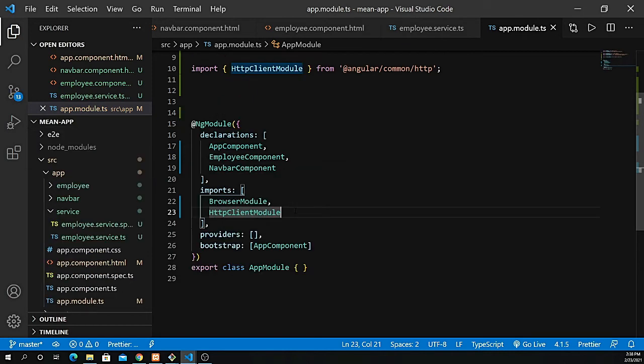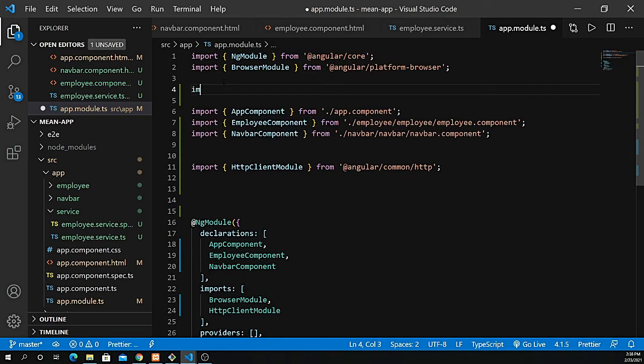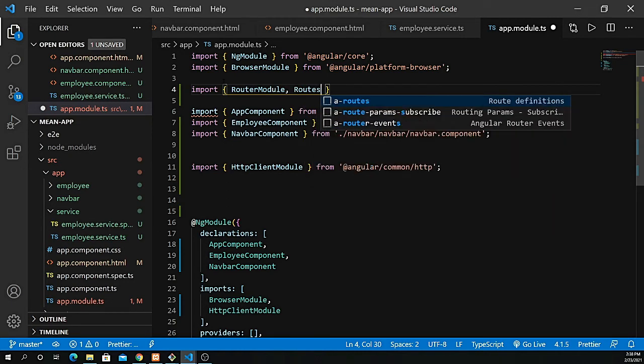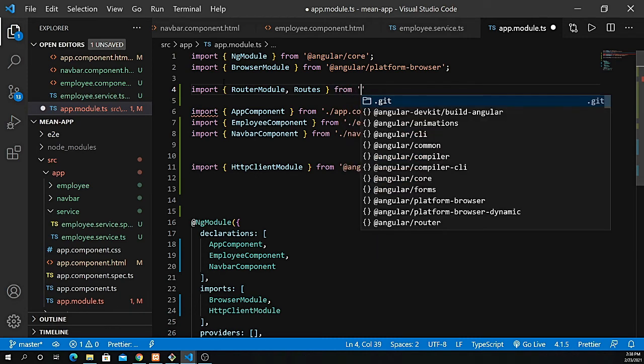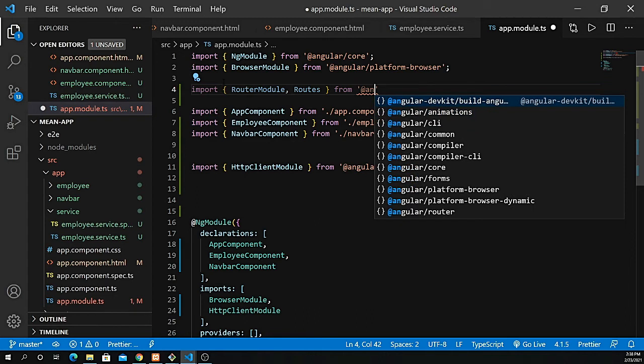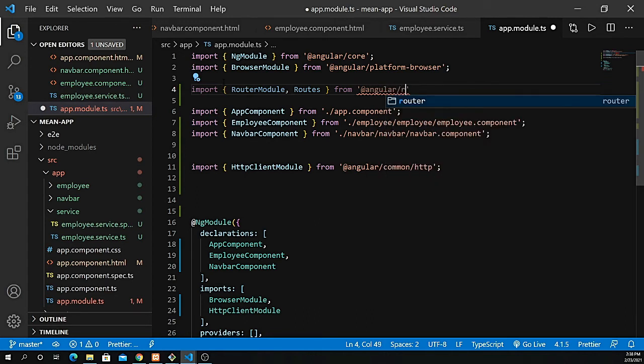All right. So the next thing that I need here is to add the router link and the routes. So I just need to import that right after that. So let's create here an import and add here RouterModule. We need to bring the Routes in as well. So let's add Routes for that, and let's import from @angular/router. All right. So it should be @angular/ and the router.